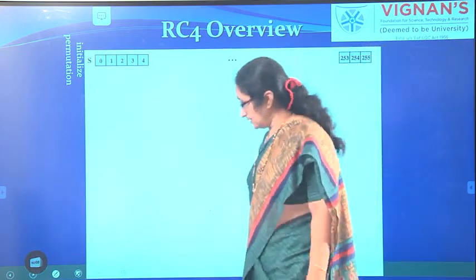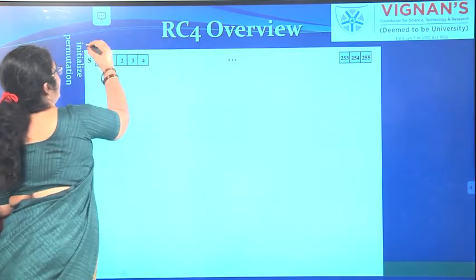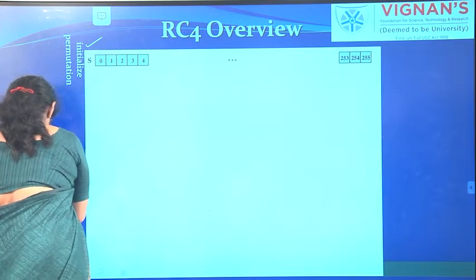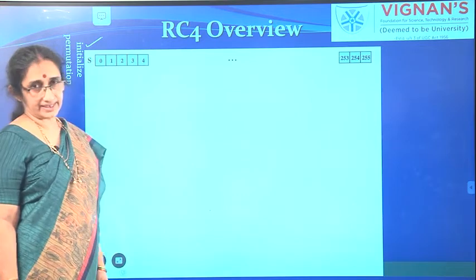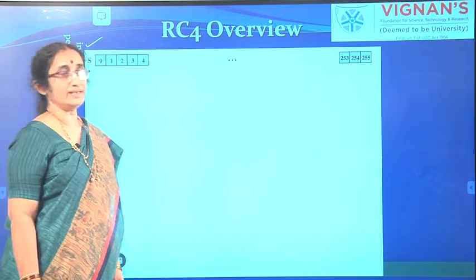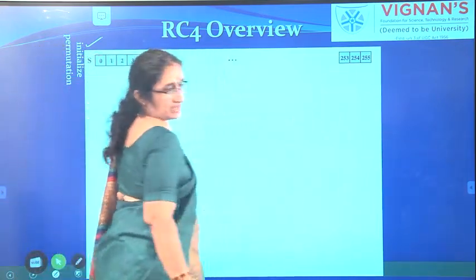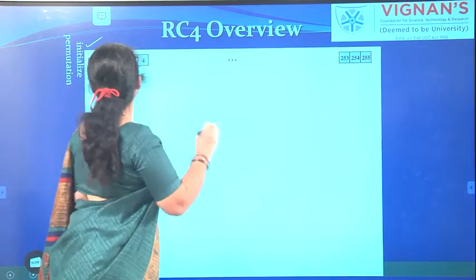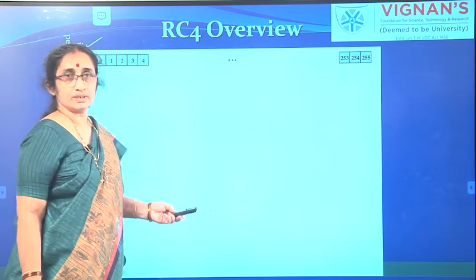So, initially we need to take an array which you call the state array. We have to initialize the state array with the values from 0 to 255. The first step is initializing an array. It can be between 0 to 255.